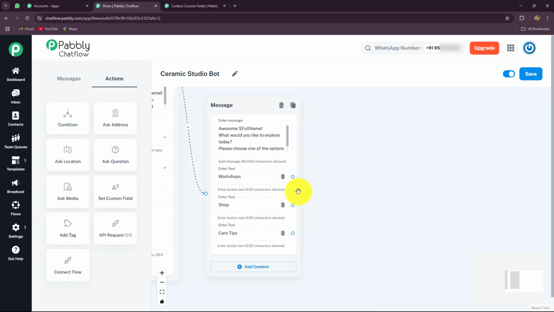3 different buttons will have different messages. In case the customer or the client or the student is going to opt for workshops, they are going to click on this button workshop. Then I want to inform them about the workshops we are going to conduct and how they can register themselves for the workshop. So for that I'm going to attach another message.